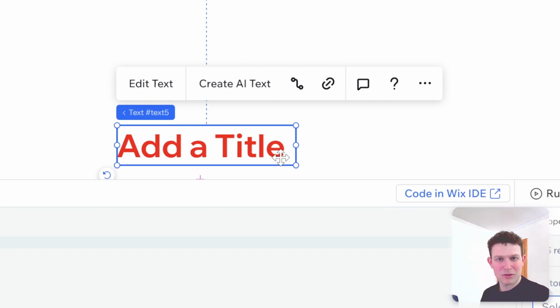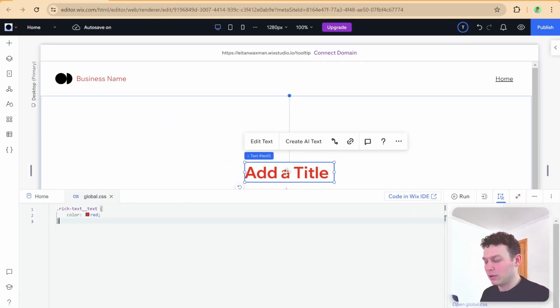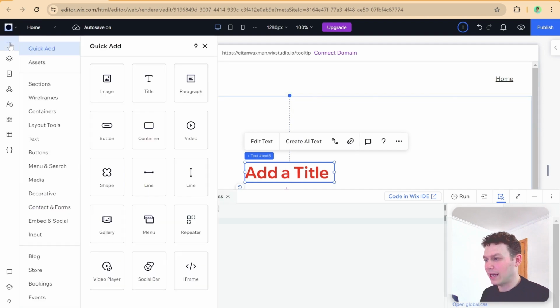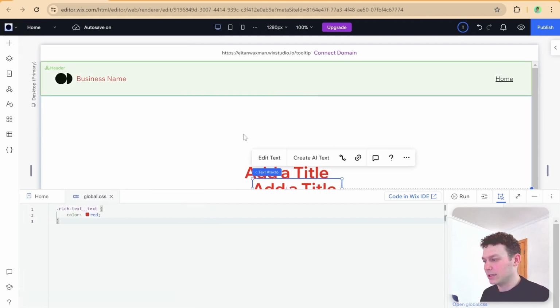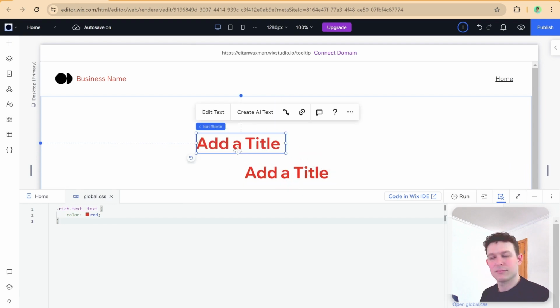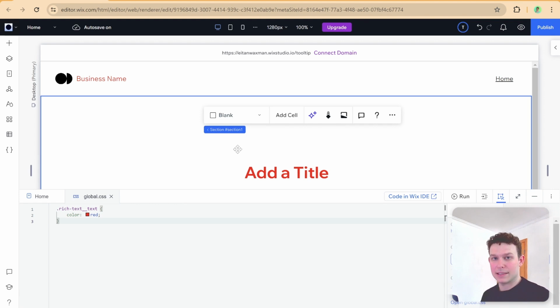Okay, pretty straightforward. And you'll see that it's not only this text element here, but if I was to go and add another text element in, it would also be red. Okay, it's a global rule. It applies to all of the text elements on my site. So now let's say I want to apply something only to a specific element on my site. So I have a special element and I want to apply a class only to it. In order to do that, we can create our own classes, in addition to the global classes that Wix provides.